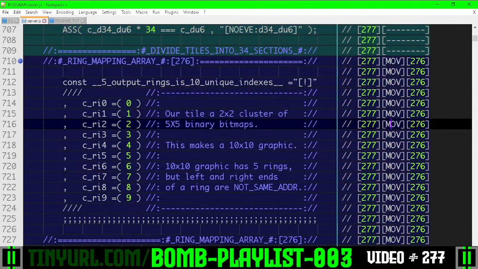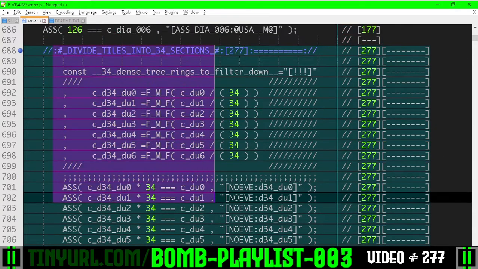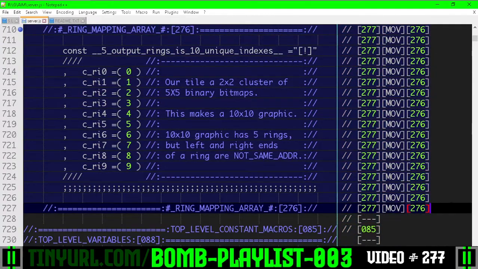We've also moved the ring mapping array section beneath this section because they're related pieces of information. So I thought putting them next to each other made sense.